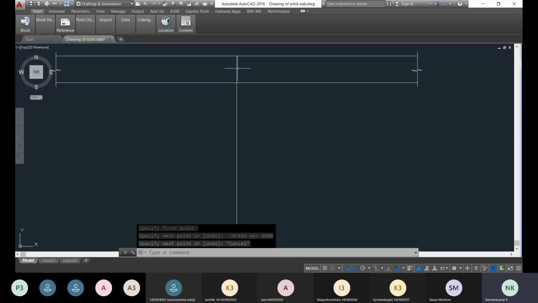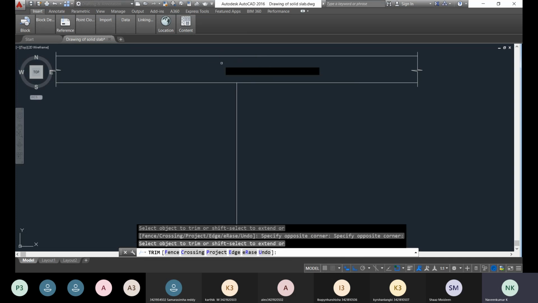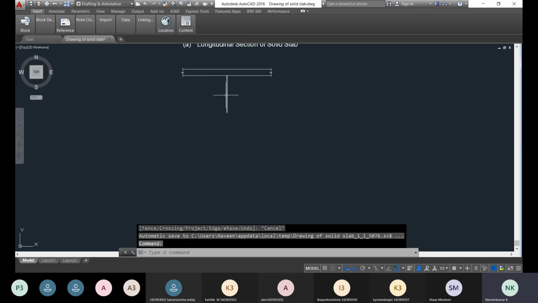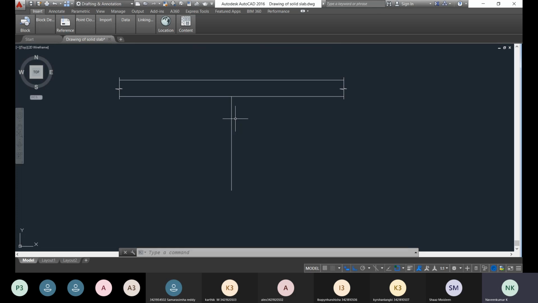You can offset this particular reference line which passes through the slab. TR double enter is the command which is used for trimming. So TR double enter, and you just drag and click like this so that it gets trimmed. This is the reference line. You offset on both directions, depending upon the flange width.